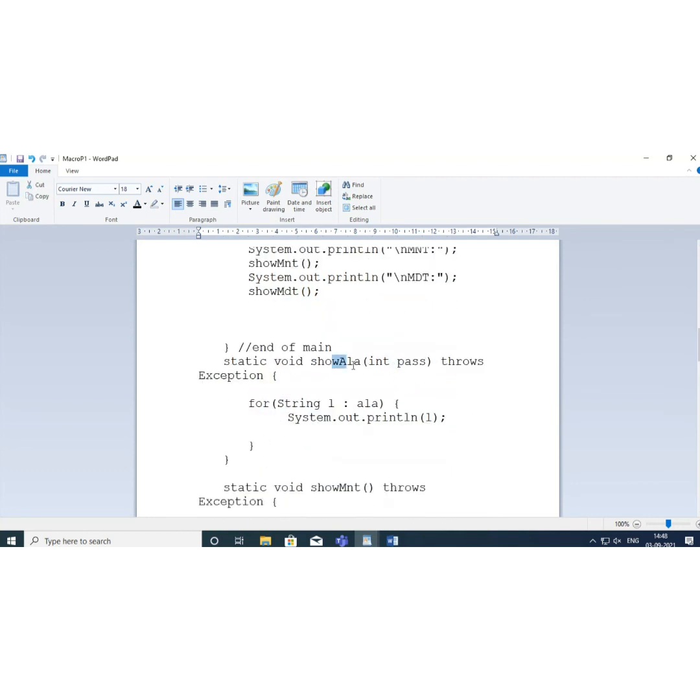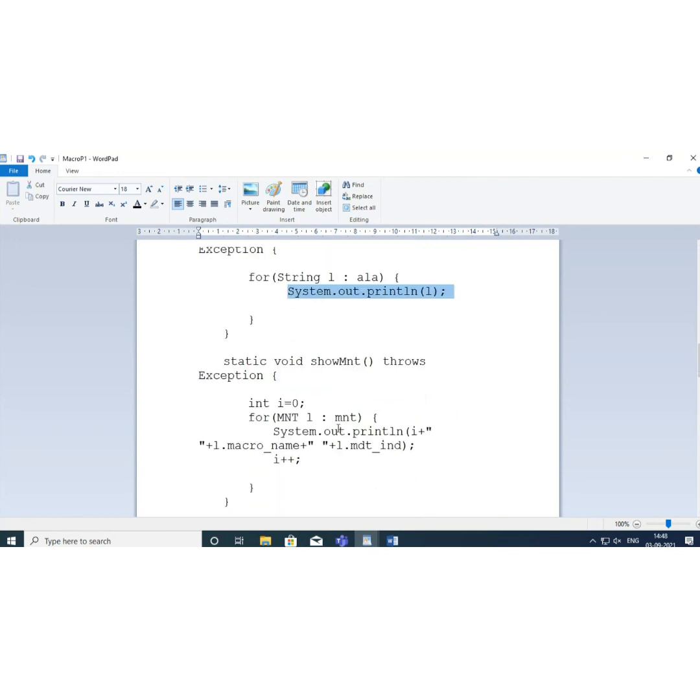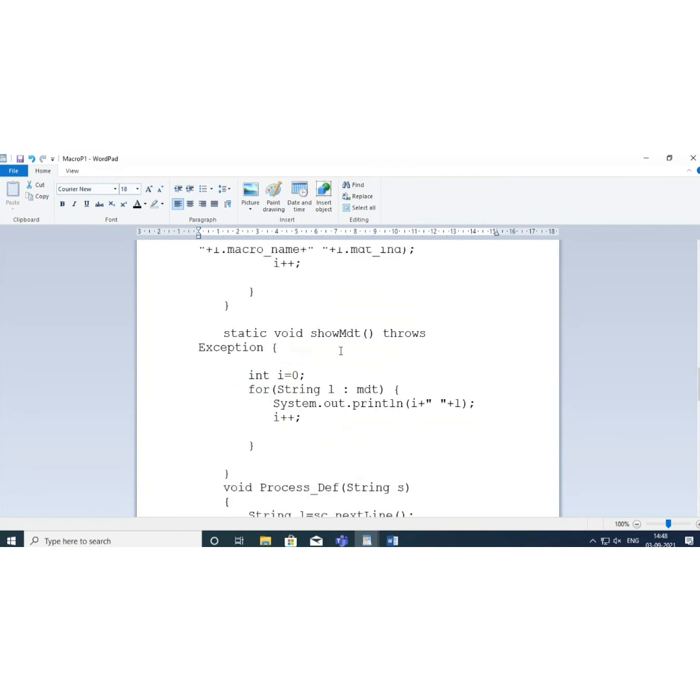And what are these doing? These are just linked lists or array lists, no? So you can simply use an iterator. Create an ALA iterator, take a string L, and keep printing that L, because the element in your list is of string type, so you can easily print it out. Similarly, you can easily print your MDT also. Whatever is there is in string form. So read the string, display the string.